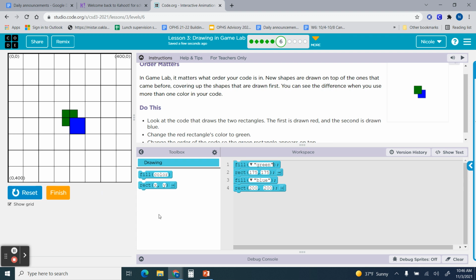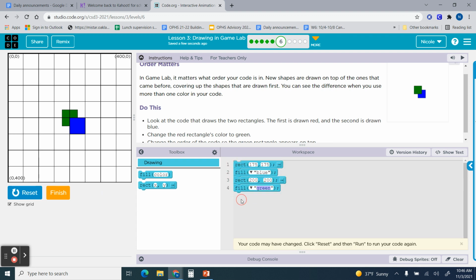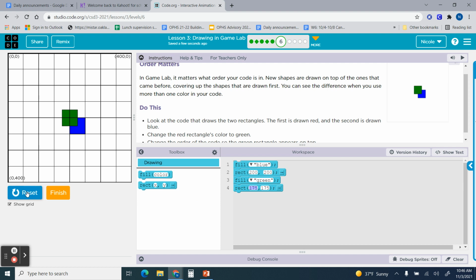So in that case, all I literally need to do is grab this and drag it to the end of the code. All I did was take the green and drag it down to 3, and I took the 175, 175, and I dragged it down to the 4 position. Okay? Reset, run, and there it is.